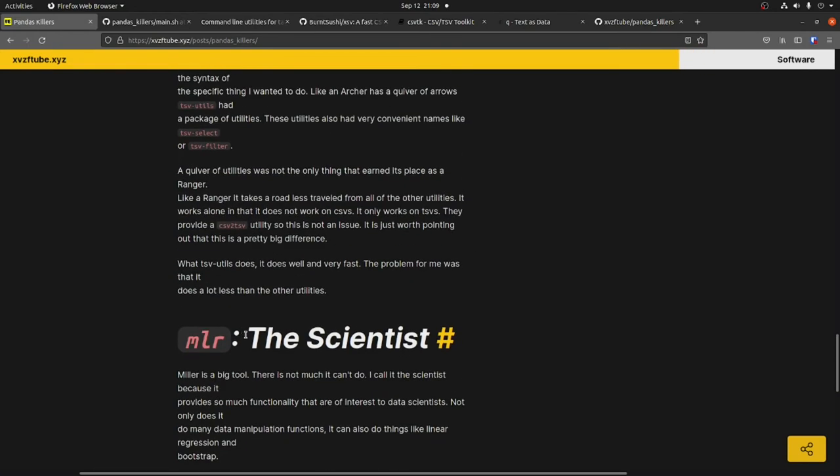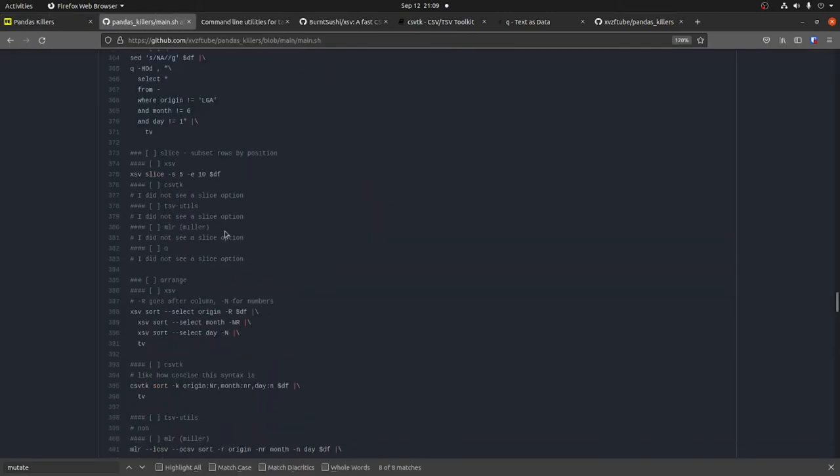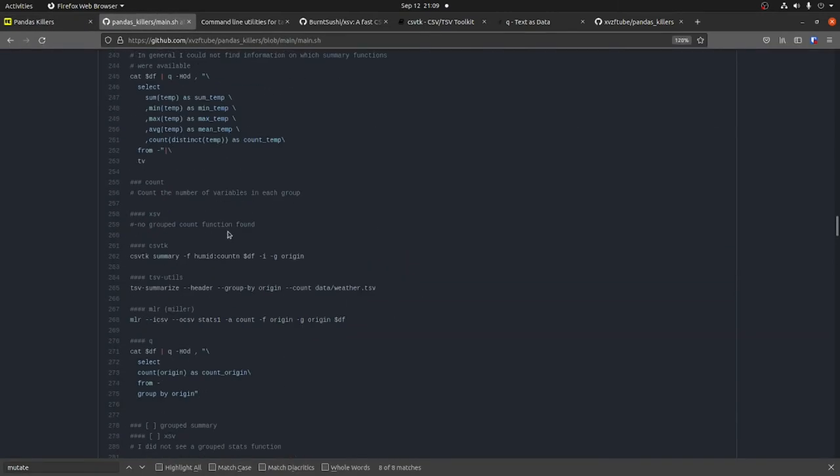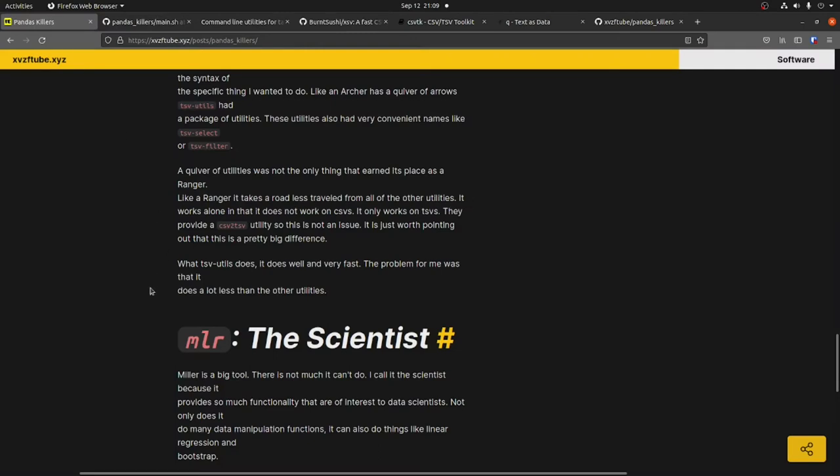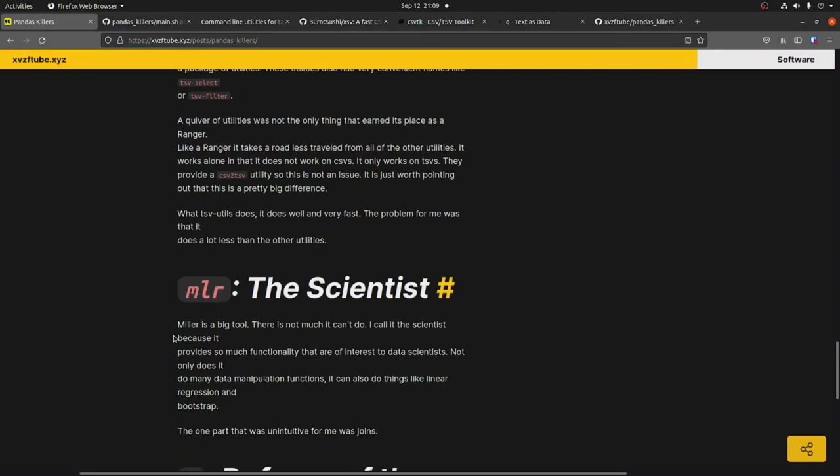All right, Miller. Miller, I call the scientist. Miller is a huge tool. I didn't even look at source code, but if I had to guess, Miller would probably be an order of magnitude more code than the others. And it's because it does a lot of stuff. And it does a lot of stuff very well. So let me pull up Miller. And I guess first what I should say, I don't have an example of using some of the functions that give it the scientist title.